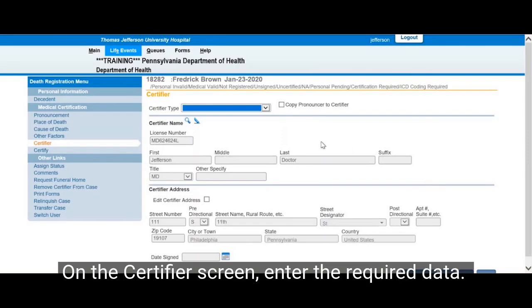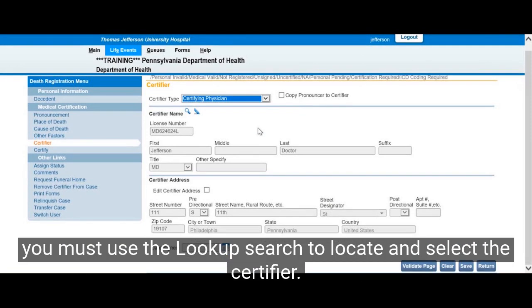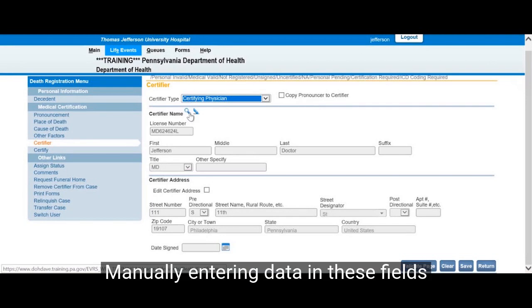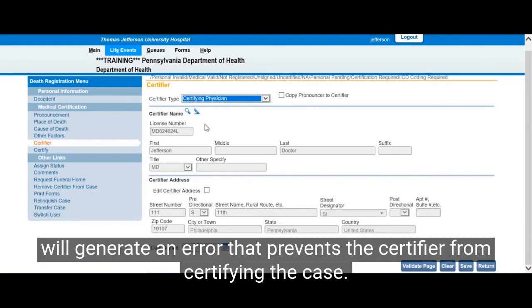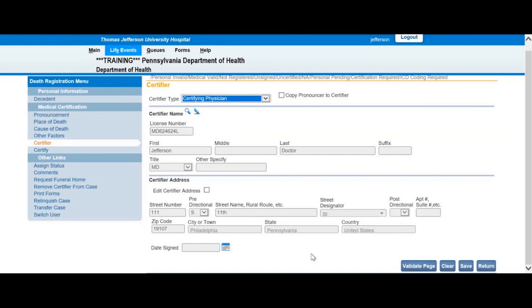On the Certifier screen, enter the required data. It is important to note, if you are not the medical certifier, you must use the lookup search, locate, and select the certifier. Manually entering data in these fields will generate an error that prevents the certifier from certifying the case. If you are the medical certifier, your identifying information will pre-populate based on your login credentials.